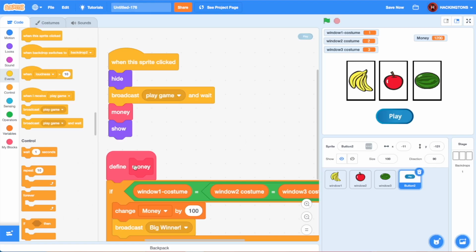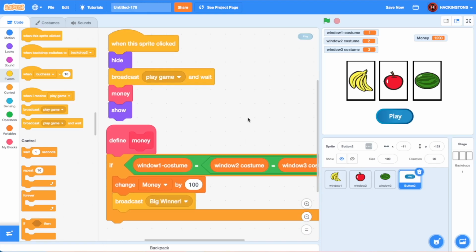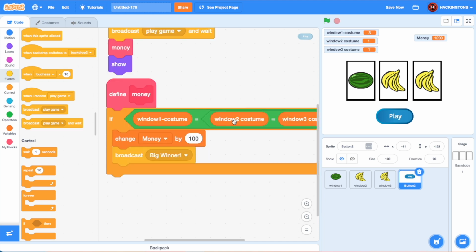And obviously you can code that yourself. But what happens if 2 of these are the same? Or actually, what happens if they're all different? You want to keep, there we go, 2 of them are the same. Don't you want to give them a prize for that as well? Wouldn't that make them feel good?